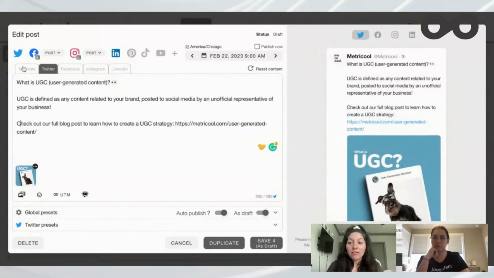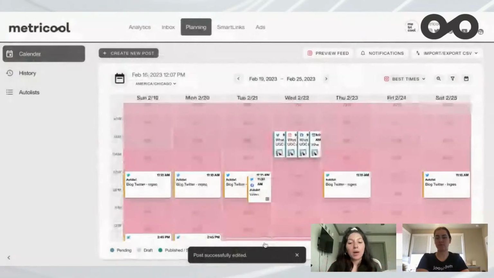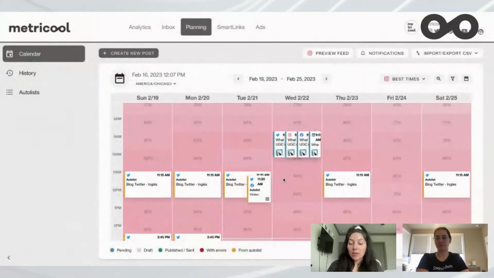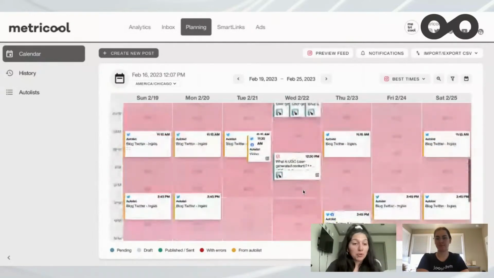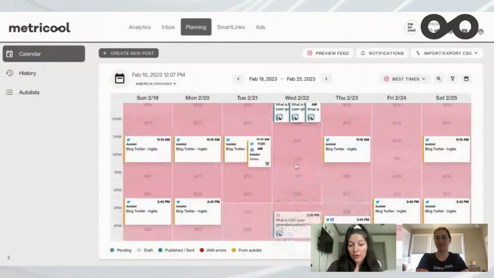And then once you have everything set, once you have all of your platforms ready, you can just go ahead and save it as is. So I'll take it off of the draft and I'll save it so that you can see how it'll populate inside of the calendar. So as you can see, it's going to save them all separately, which is really nice because let's say you don't want to post all of them at 9 a.m. like I have set. So then you can just go ahead and drag and drop, and you can use our best times feature to figure out when you want to do it.